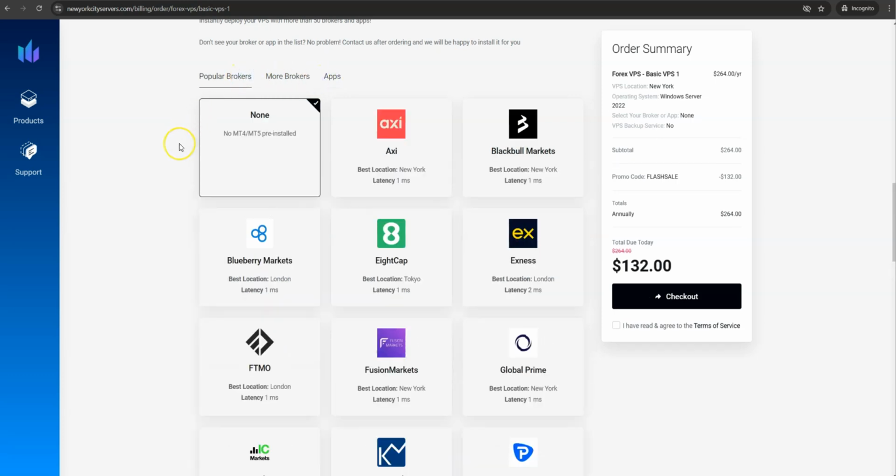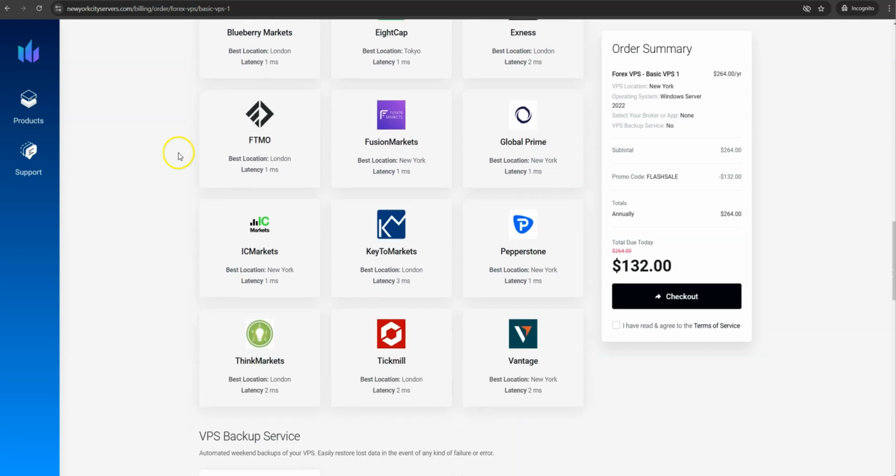For example, if we select IC Markets as our broker, this means that our VPS will come with the IC Markets MetaTrader 4, MetaTrader 5, and CTrader platforms pre-installed automatically.